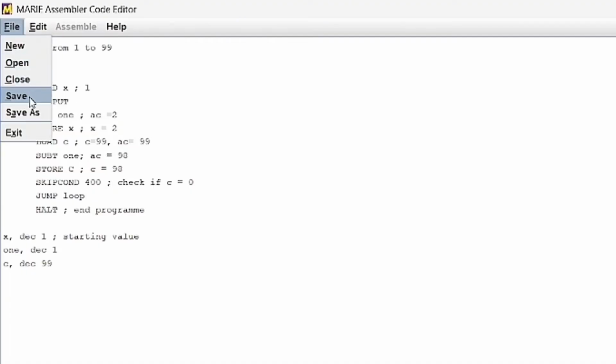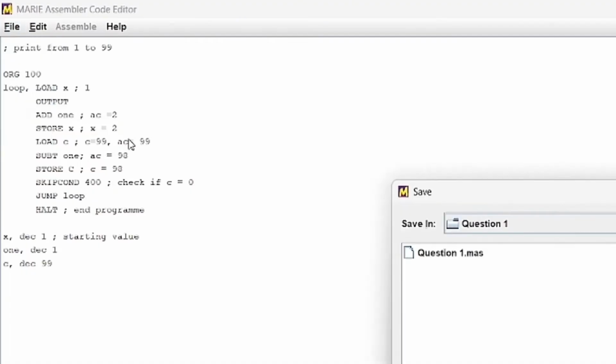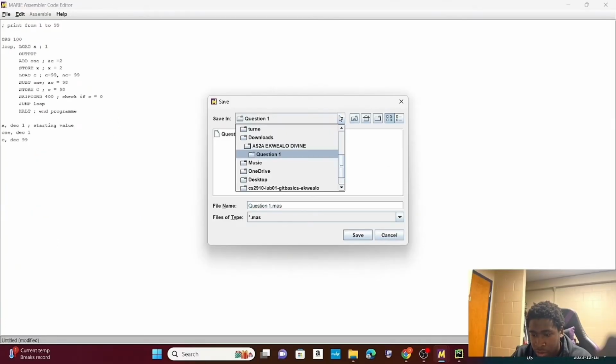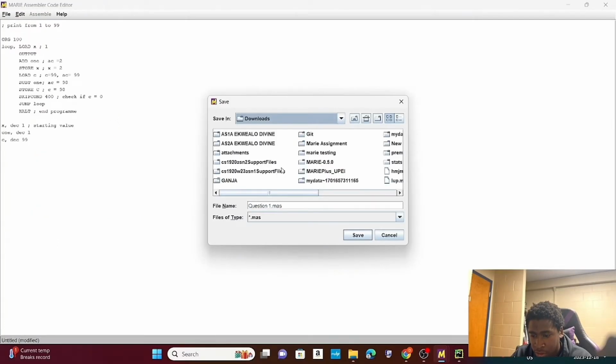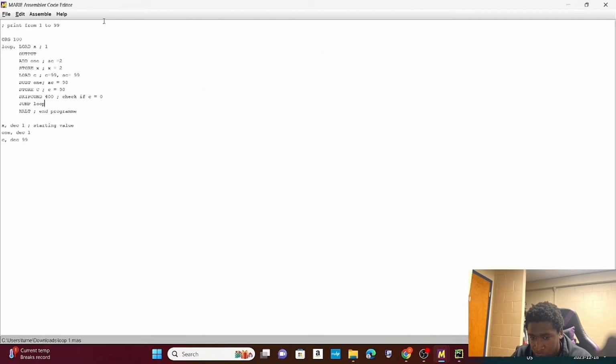So let's run the code. I'm going to save as, and I'm not going to save it here. I'm going to say loop 1, save, and we need to assemble it. Don't forget.